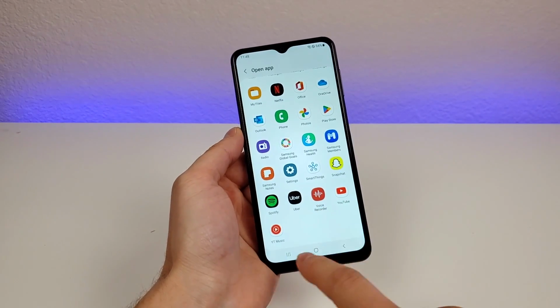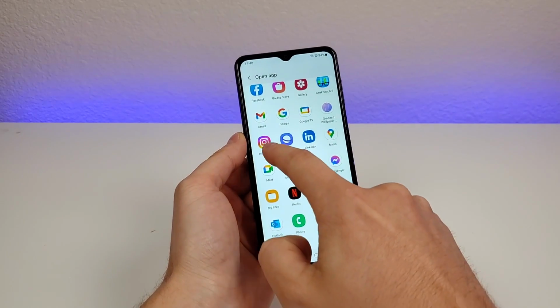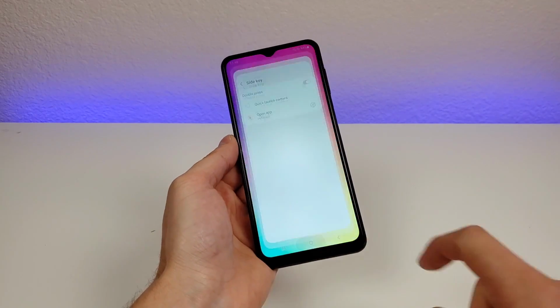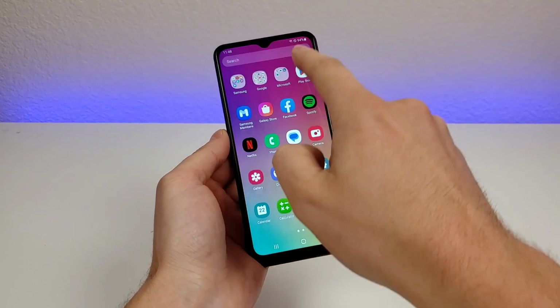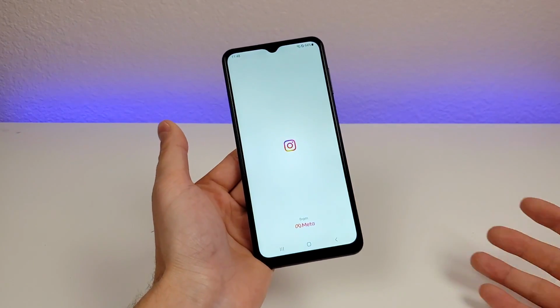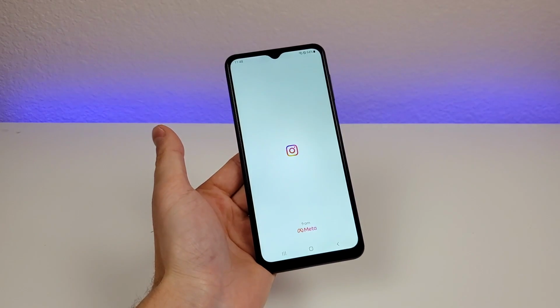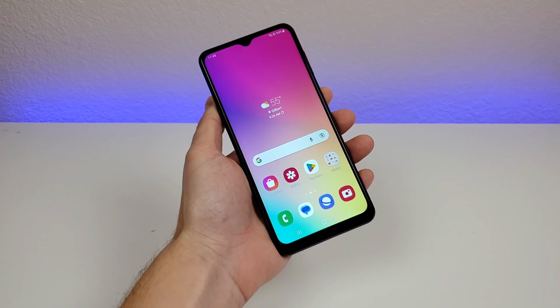So maybe, for example, I want to double press on the power button to pull up Instagram. So I'll choose Instagram, and then now we're back to the home screen, even though you can do this from anywhere in the operating system. But I'll now double press on the power button, and just like that, you can see it does pull up Instagram.